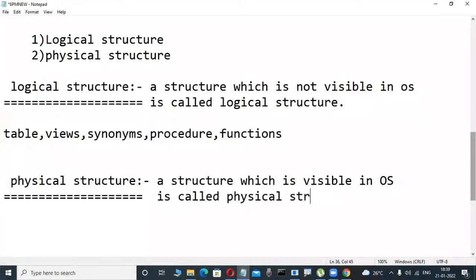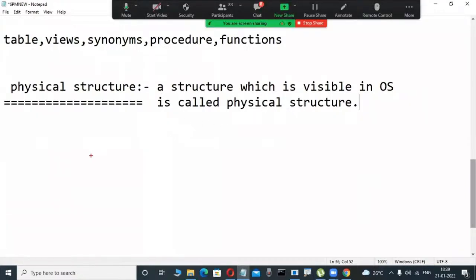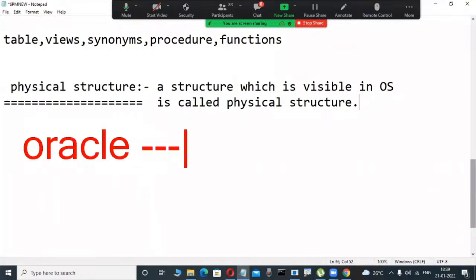Observe it here, it's a big concept. I'm telling the definition side today, which definition is correct. A structure which is visible in the operating system is called a physical structure. Suppose I am installing software, some physical files are created in a disk. Your PowerPoint, MS Access, MS Word, anything we load, physical files are created. Same like that, Oracle is a relational database software, and also MySQL, SQL Server, for example.